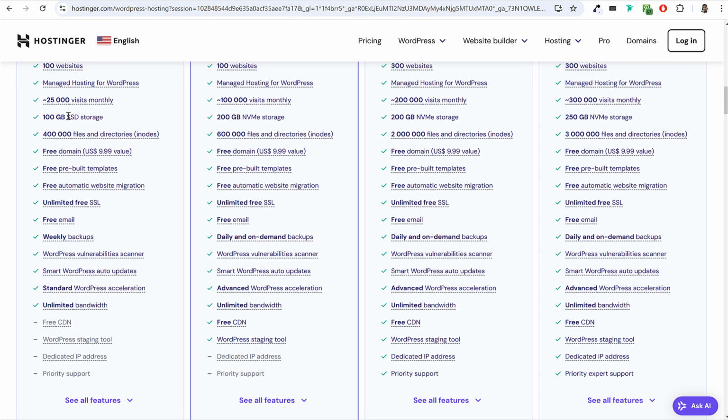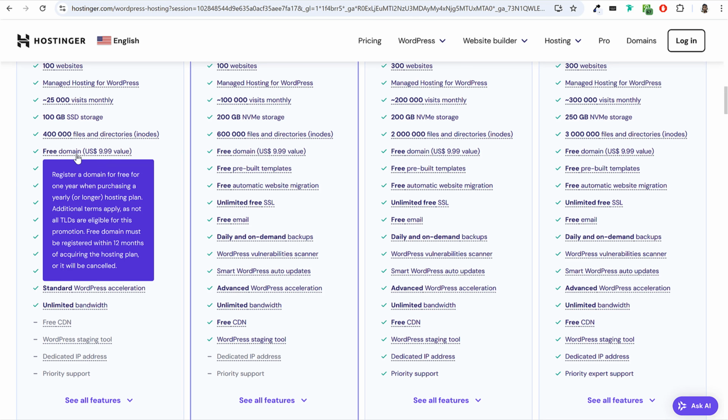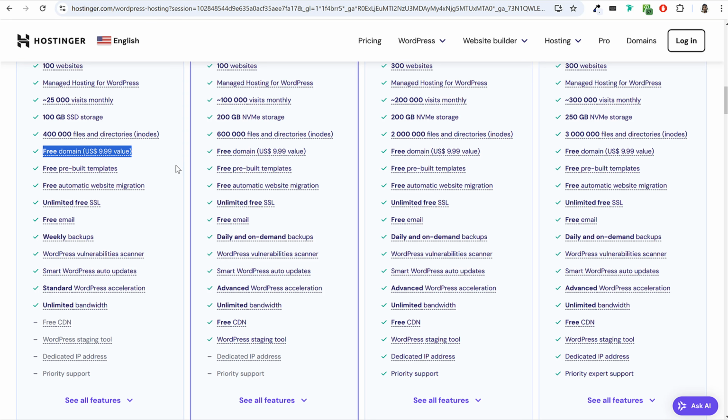And SSD storage is very fast, and this is very important. Your storage or your server must be fast. Only then your website will also load fast. Then after that, you can see we are getting a free domain name. Don't need to purchase the domain name. That is also free.